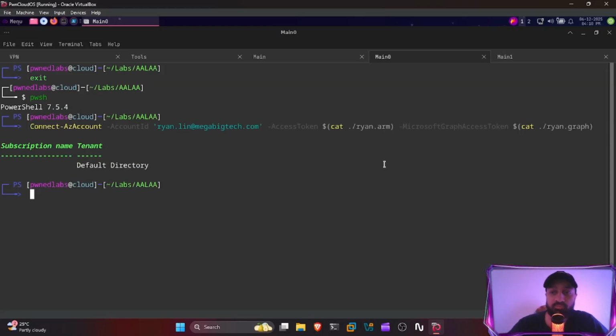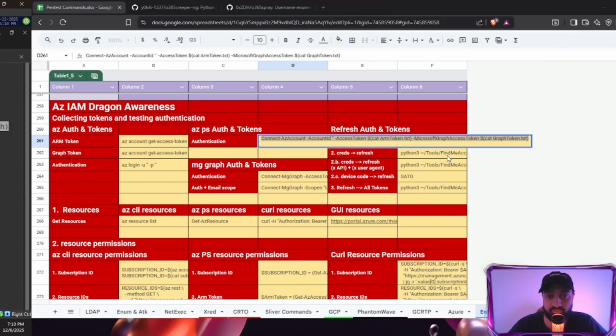So what do I mean by that? Well, there is a third crucial and staple mechanism for authenticating and enumerating, which is going to utilize the graph API solely, and that's mggraph. Let's go ahead and utilize this graph token that we have, Ryan.graph, to authenticate to mggraph.